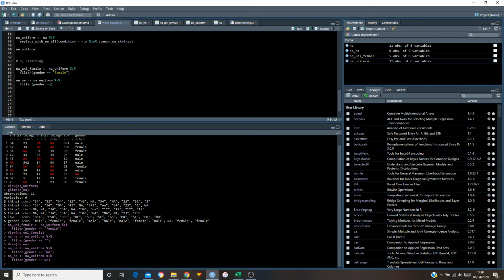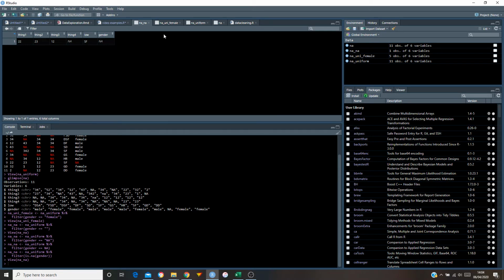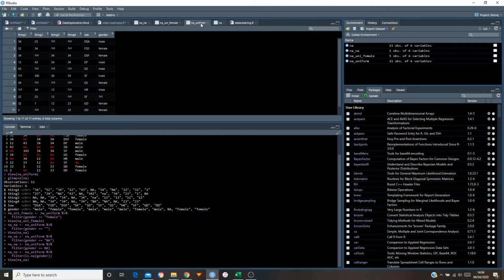Instead of doing this, perhaps we may not need that. We can put is.NA, put a bracket, close the bracket. Let's give that a go. Yes, it works. We can see that this is the one with the gender 22 thing 1. Let's check that uniform. 22 thing 1. That is just beautiful. So that is how you do that.